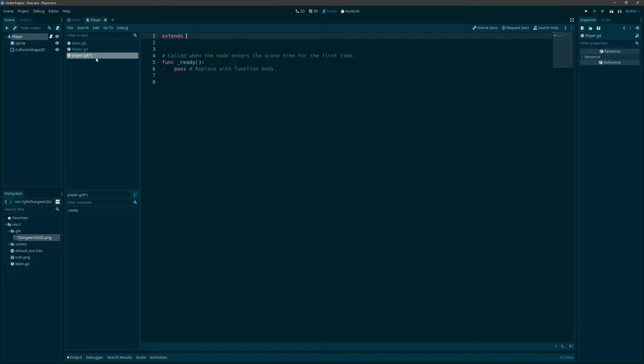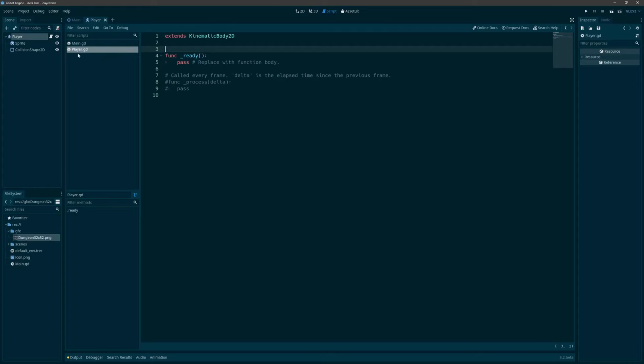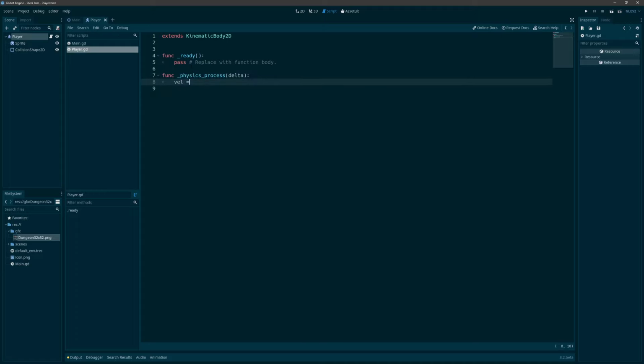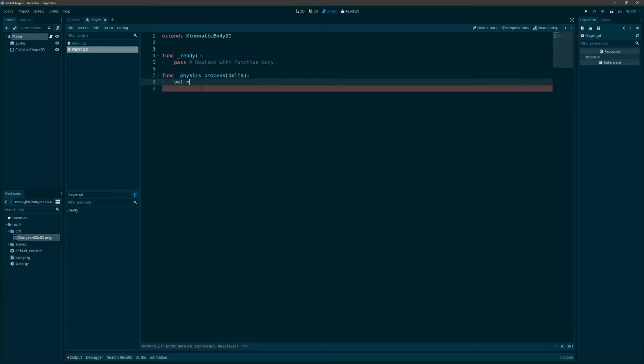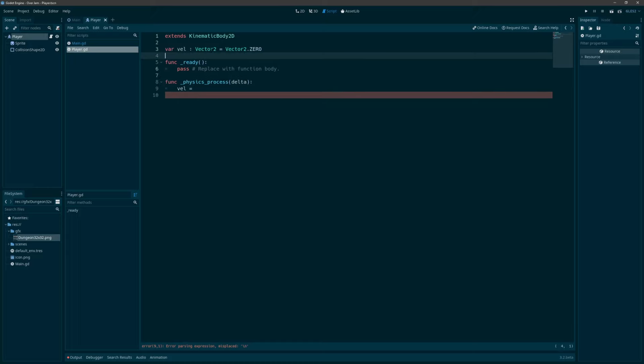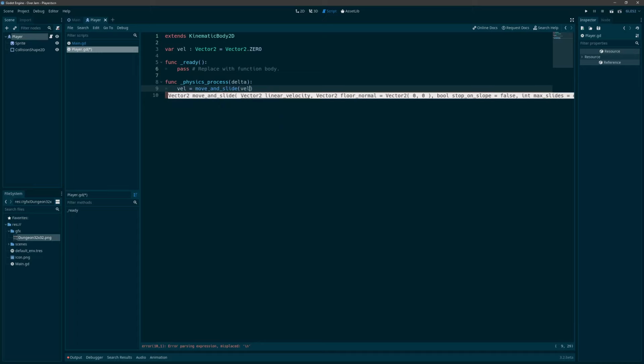Not sure what this is here. Let's get rid of that. Yeah, discard that. So whenever we move this guy, we're going to do it in the physics process. And I'm going to grab the velocity as well, because we'll need that too. So he's got to have a velocity vector that he starts at 0. And then we're going to set his velocity equal to move and slide velocity.